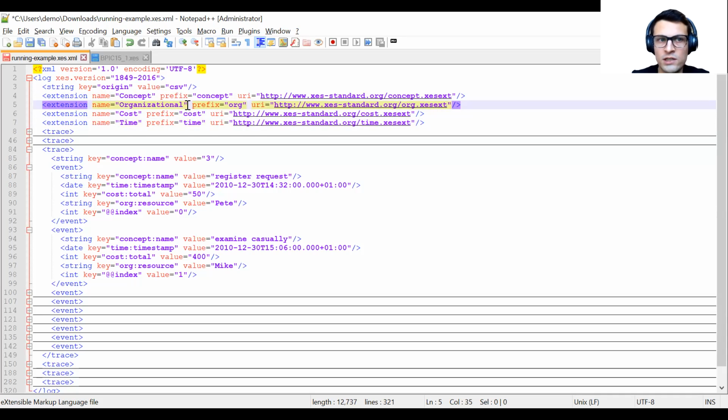So this organizational extension refers to properties related to the organizational dimension of the process. So think of resources or employee groups. Then we have the cost extension, which I've just explained in the previous slide that I've shown you. And then we have the time extension, which obviously refers to time.